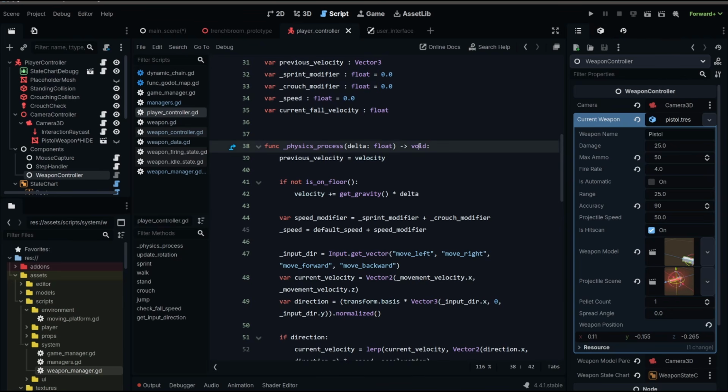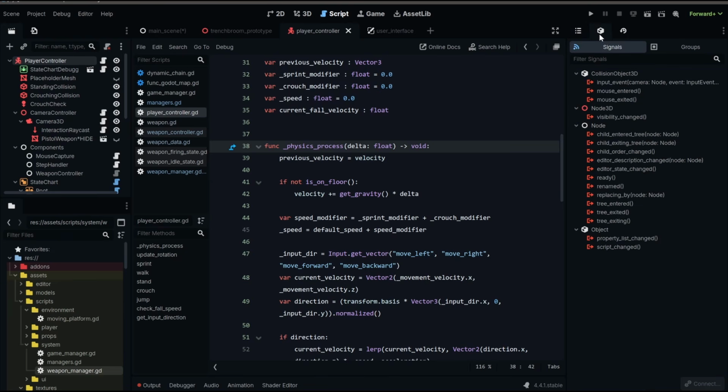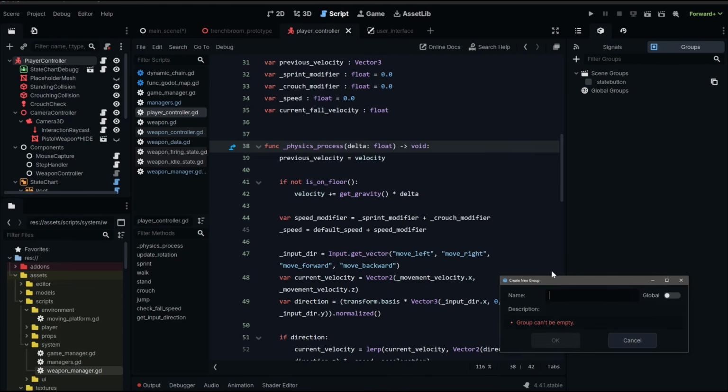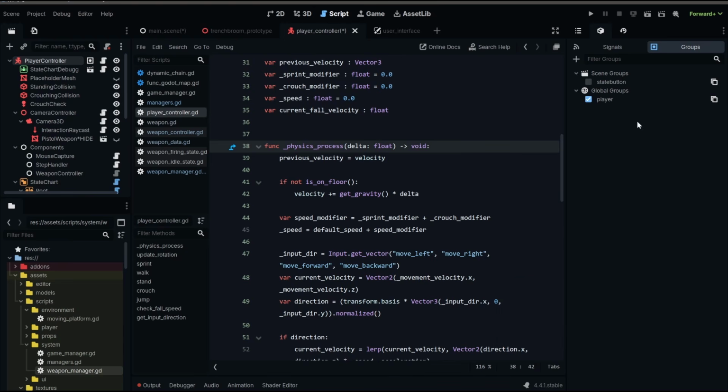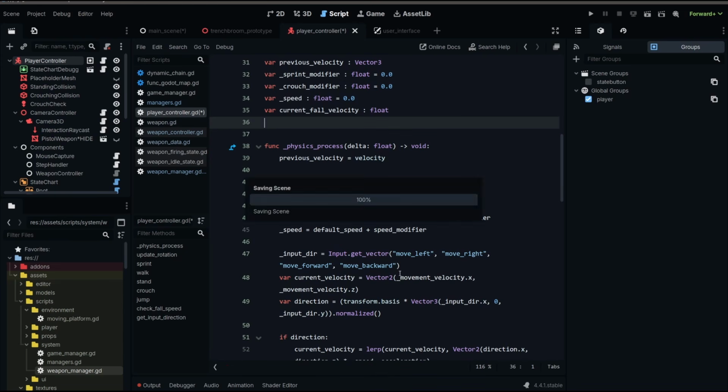Let's do that manually. So if you don't know how to do that, you go into the root, go to the node that you want to reference here, and then go to the node tab right up there. You're probably used to seeing the signals. You also have a groups button. So you'll see scene groups and global groups. You want to make this a global group. So we're going to put the player in the player group, make it global, add it, and now you can just look for the player group, and you get a reference to the player controller. You can do that by just this line, get first node in group within the player. Let's get rid of that.